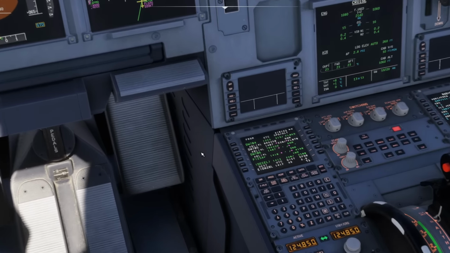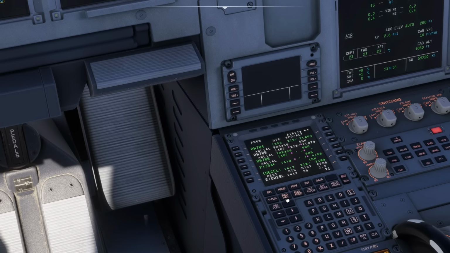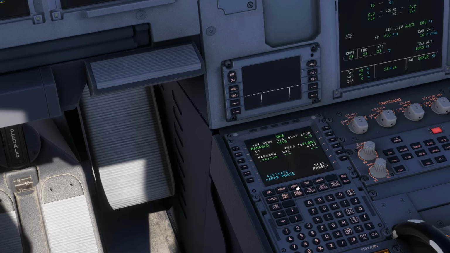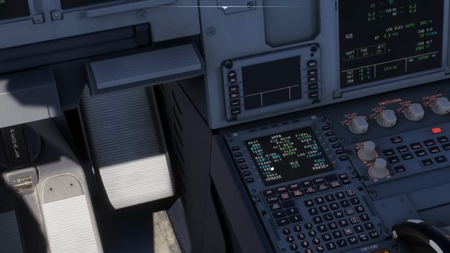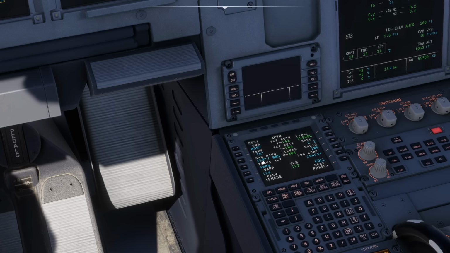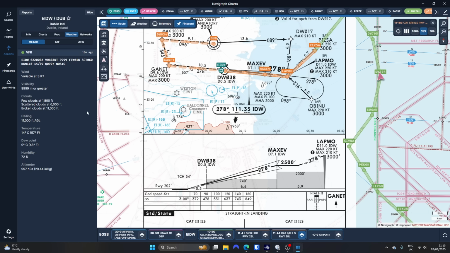Okay, should we go and double check? We know the wind hasn't changed, so we can go to performance. Next phase, approach is still there, so is it still correct? Let's go and double check it. It gives us something to do.